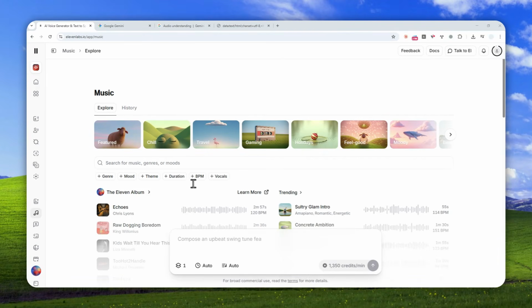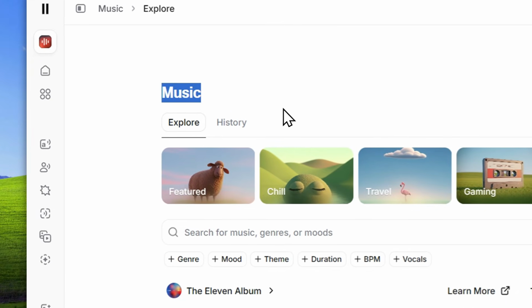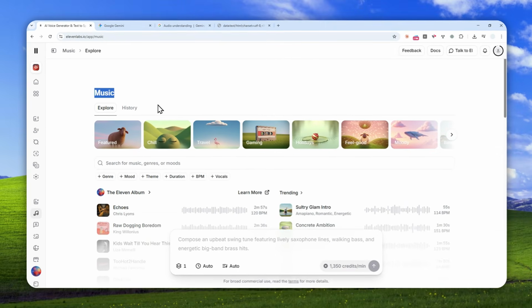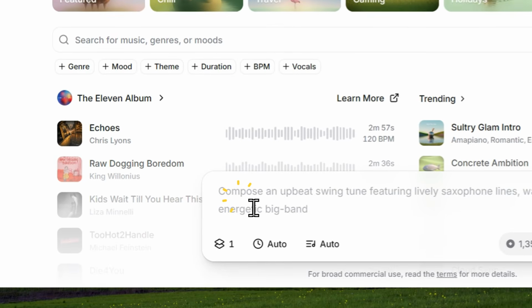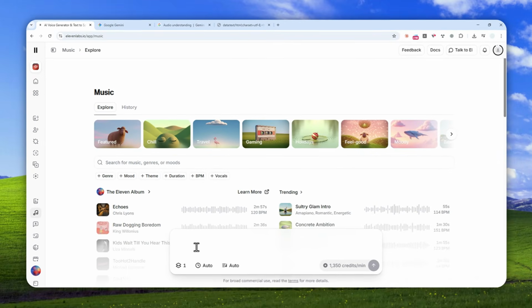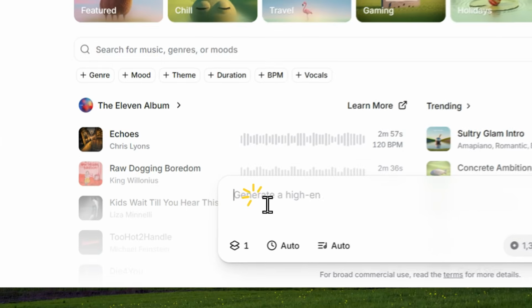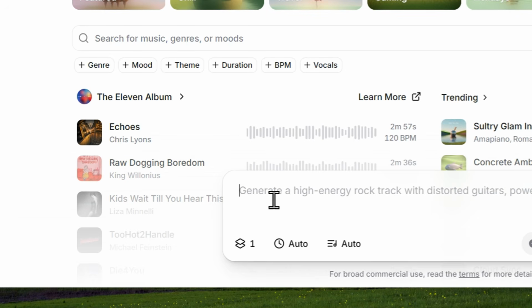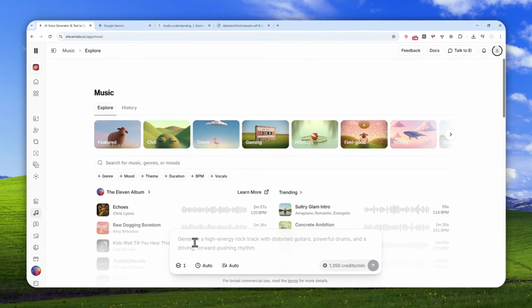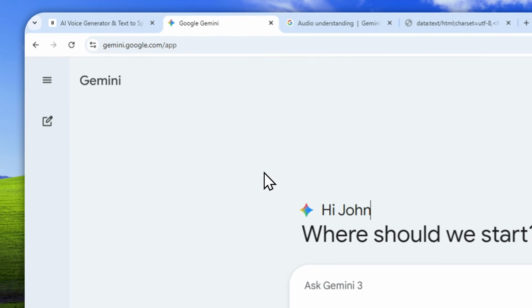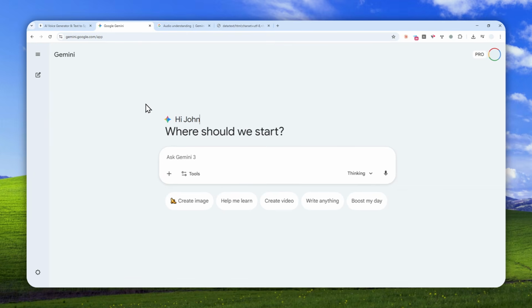Okay, so in this video, I'm going to show you a clever way you can generate the perfect background music for your YouTube videos using ElevenLabs. Now, technically, you could just describe the music by providing a description or prompt that later you want to use for your YouTube video. But I think we can use Gemini to generate a prompt that is going to be relevant to the content of the video.